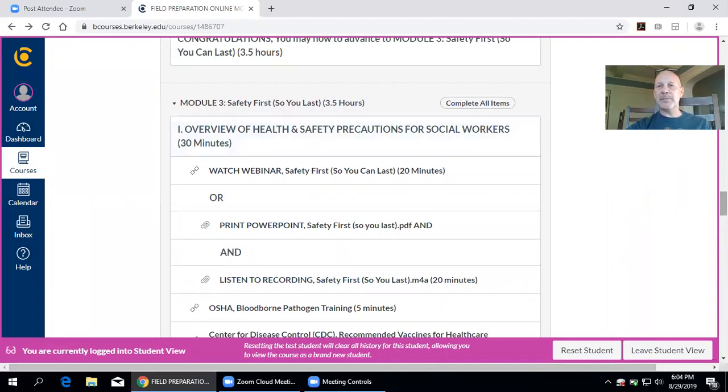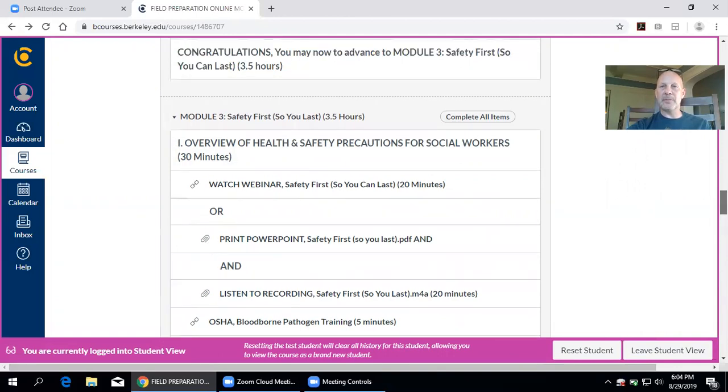So I do ask that you complete all modules on the timeline, and we do not allow students to start field placement until they've completed the modules. And if you have questions about the modules, you can bring them to Field Seminar, or you can post them onto the discussion board, or feel free to approach me or email me.